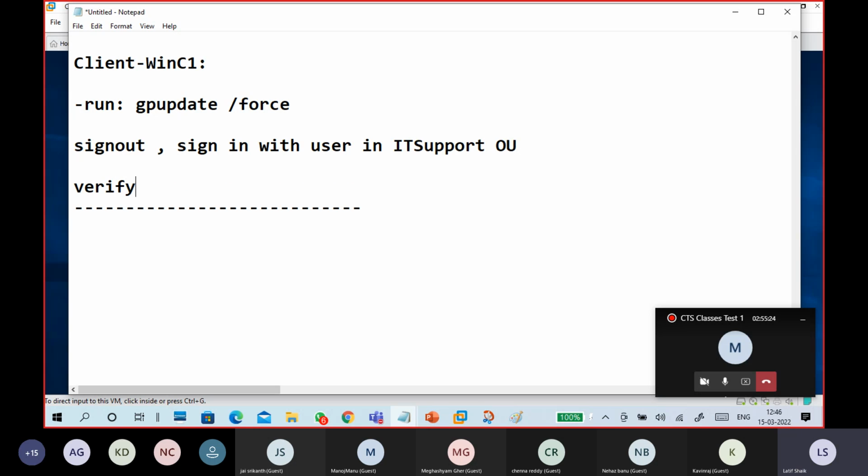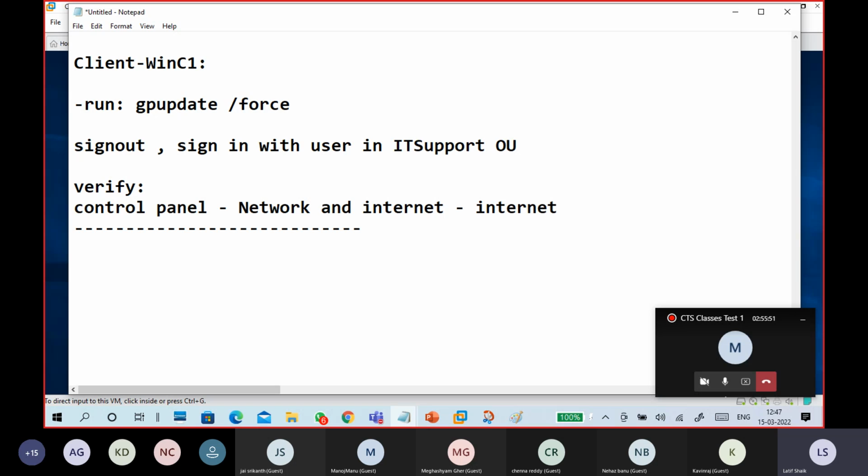Now the verify question is there. So how to verify? Here it is. Go to control panel, category mode, network and internet, internet options, change your home page kind of stuff.